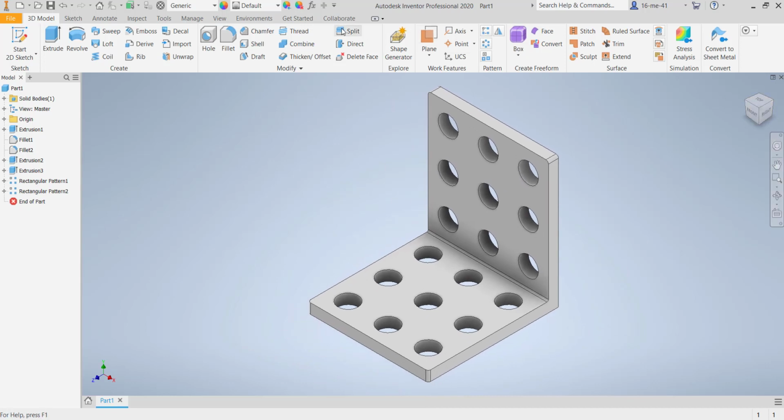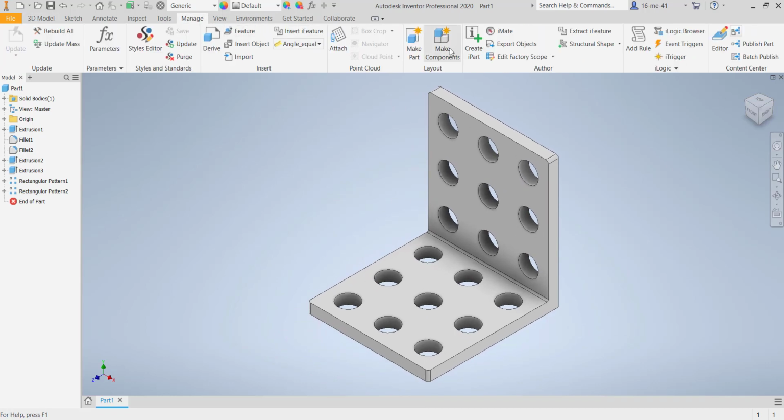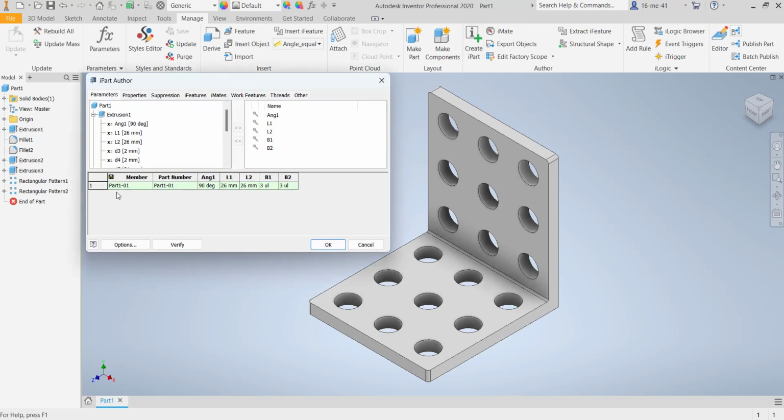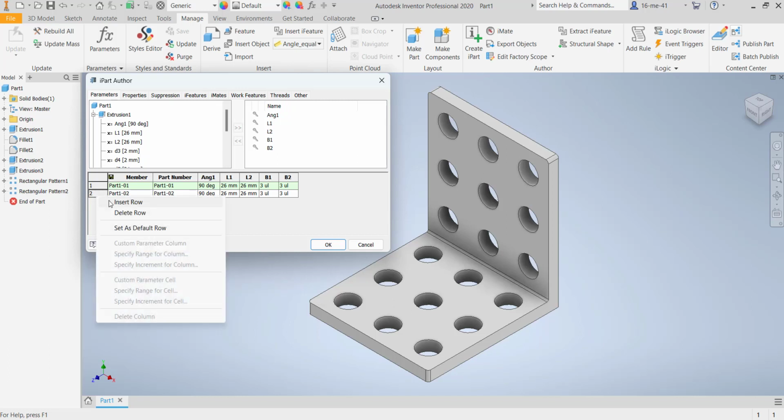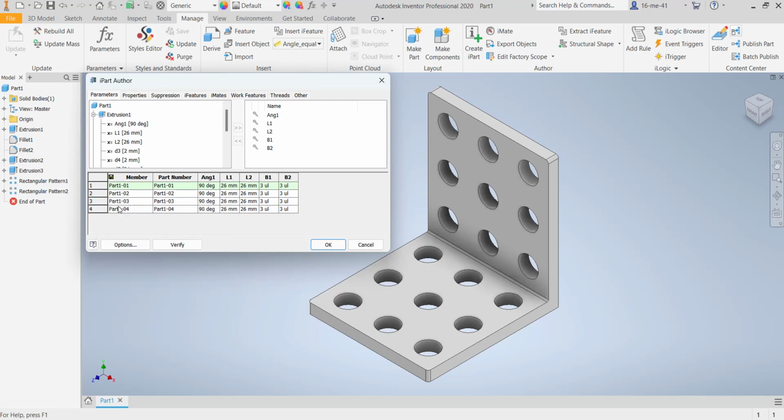Alright, so we will go to manage, iPart, and you can see that all these parameters are there. So we will create another three variations. This will be the part number. You can name the part. My part is part 1. You can name it according to your requirement. So you can put this as your standard parts.